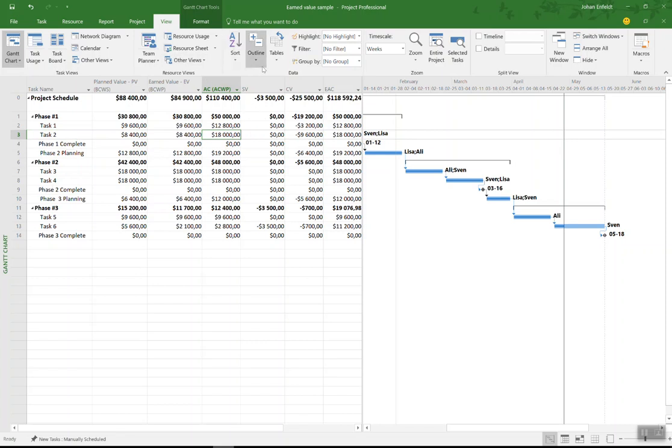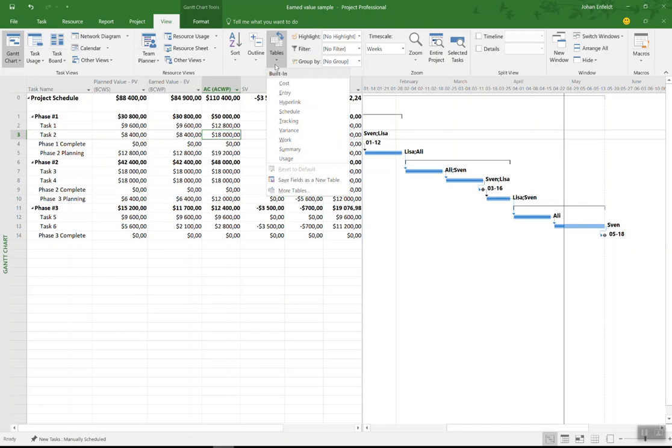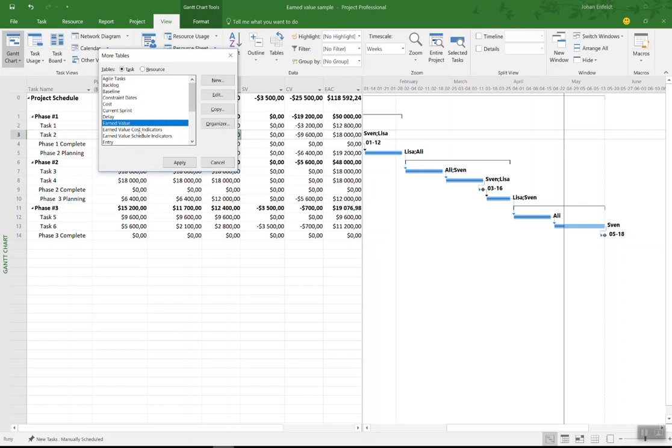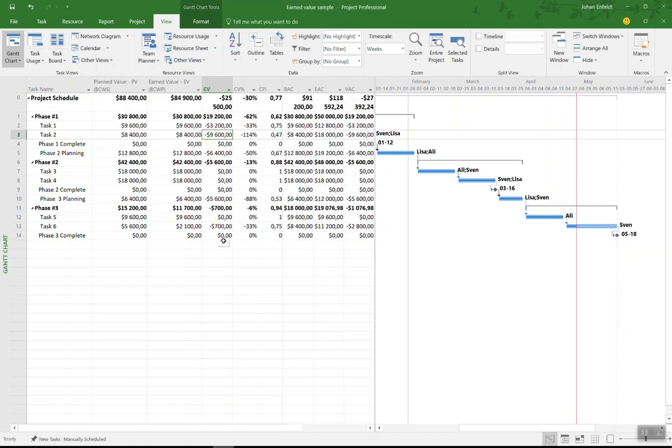So in this dialog box for tables, there are also a few more of them. Here we go. If I go into earned value cost indicators and apply that, I will get more cost related fields, like the cost variance in percent and the cost performance index. We have, for instance, the estimate at completion, which is in many cases very interesting. This is the earned value calculation of what the project will actually cost before we're done.